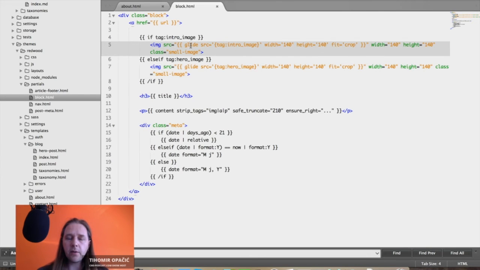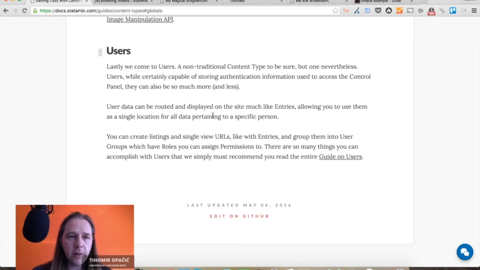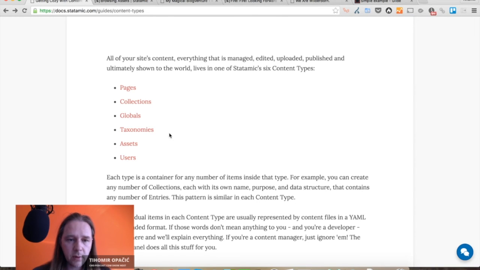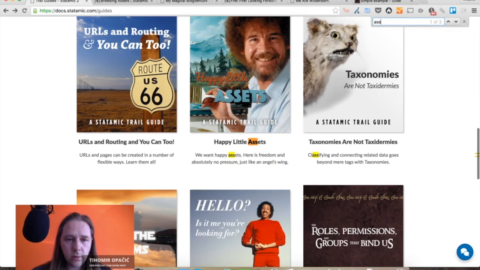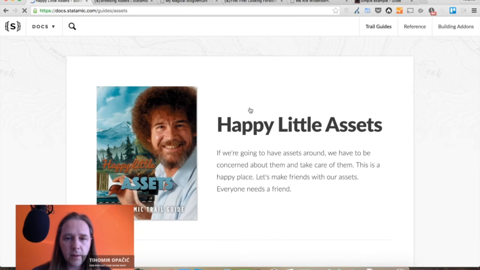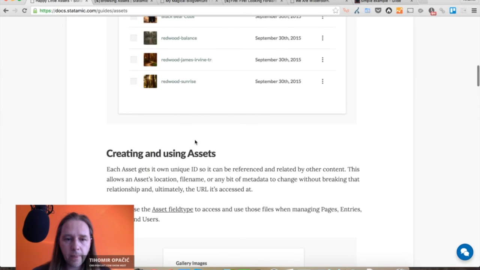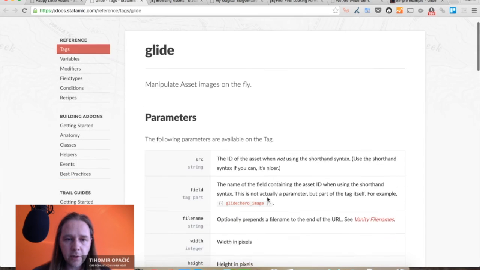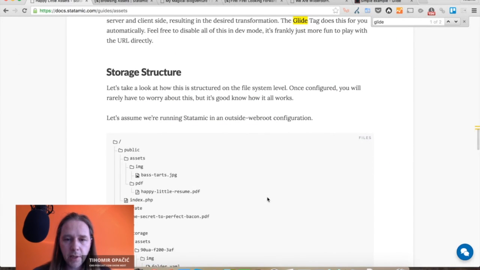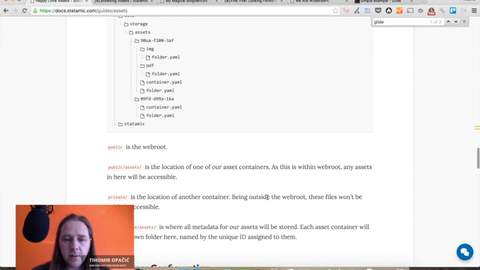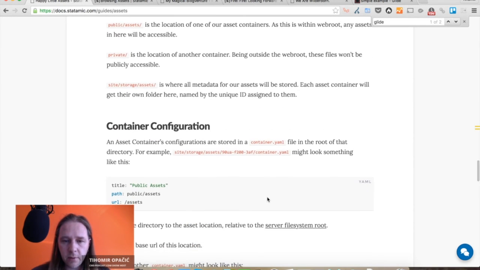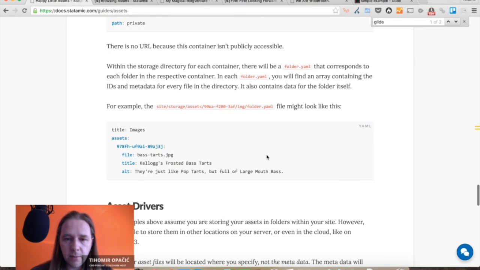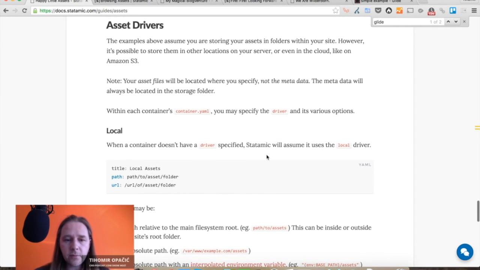Here it is. This is the glide syntax. It's all explained, by the way, in the documentation here on assets. So if you go to the assets trail guide, you're gonna get full instructions on how to use the glide tag and how to secure your URL so that someone doesn't mess up your server by overloading it by refreshing too many images that are using the glide feature.